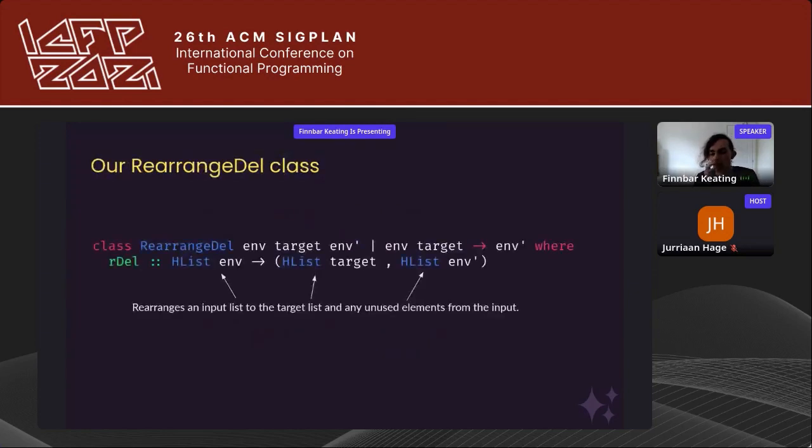A very brief bit about implementation. I'm only going to show the class here and not the instances. The instances are available in the paper and they're fully explained, and that's much more useful than me talking you through lines of code right now, especially looking at the time. So we implement this as a class rearrange_del, which takes in some input list type, and it gives us both the target list, which is the type that you wanted out of it, and whatever elements were unused, which allows it to be used not just for sorts, but also for filters and other similar cases where the elements in the input should be the same as the elements of the output, or at least a subset of them.